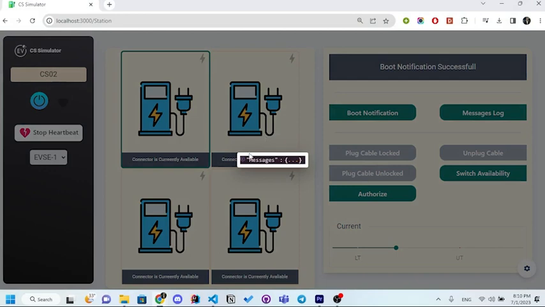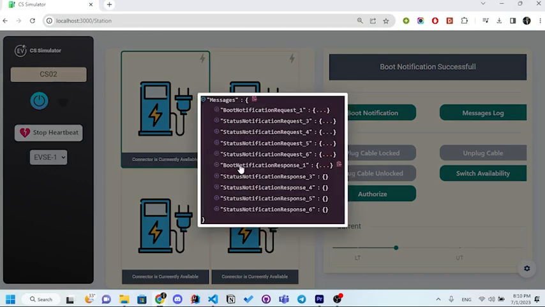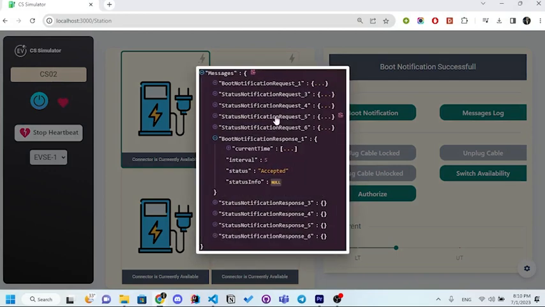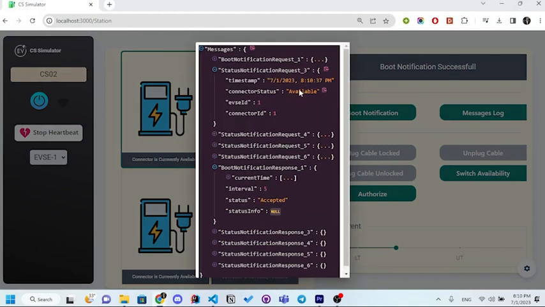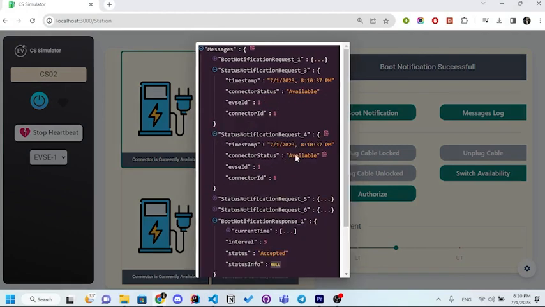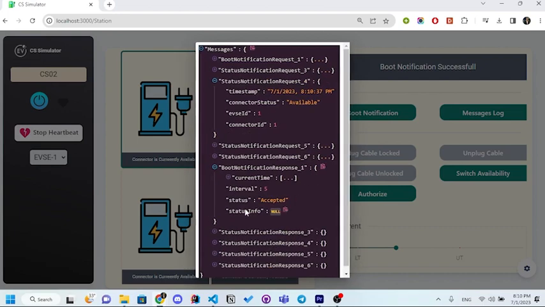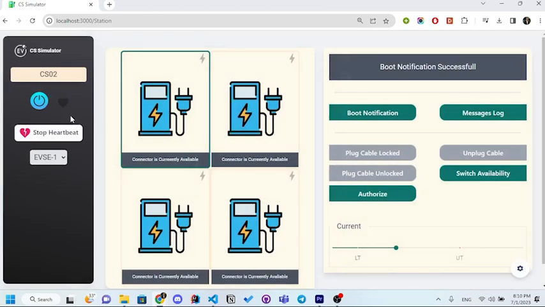Step 3. The CSMS responds with a boot notification response. Step 4. The charging station sends a status notification request to the CSMS for each connector. Step 5. The charging station is now registered to the CSMS, and the charging station sends heartbeats periodically.